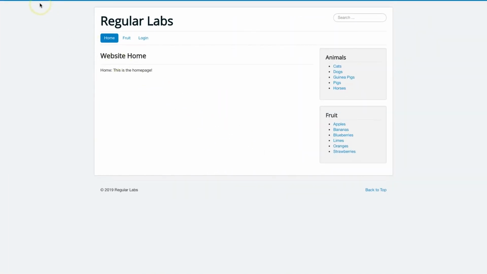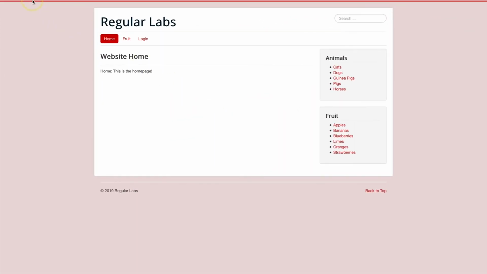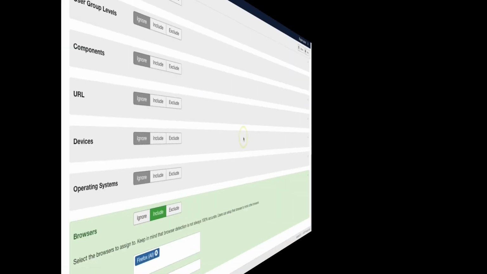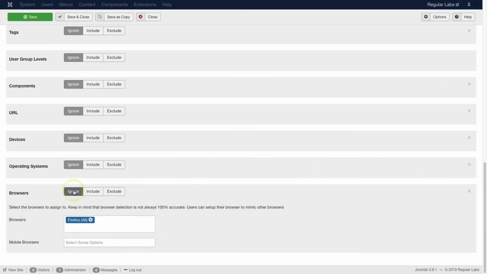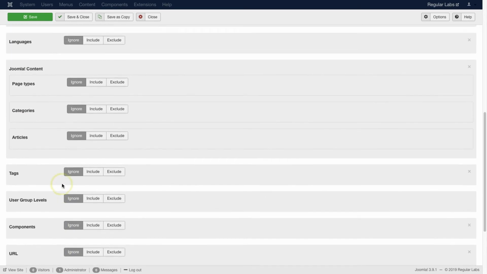Now, we don't see the red template here on Chrome. But if we visit the website from Firefox, we can see the red template being used. As you've seen, the possibilities are literally endless. Now let's go a little deeper.